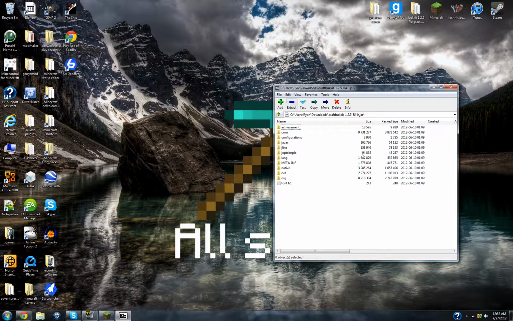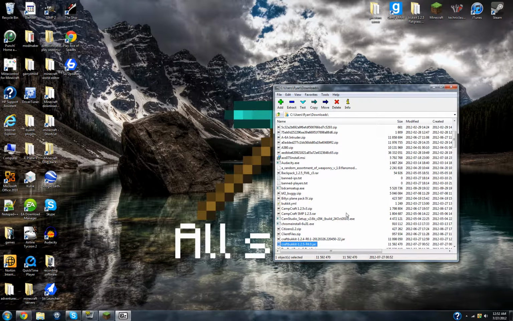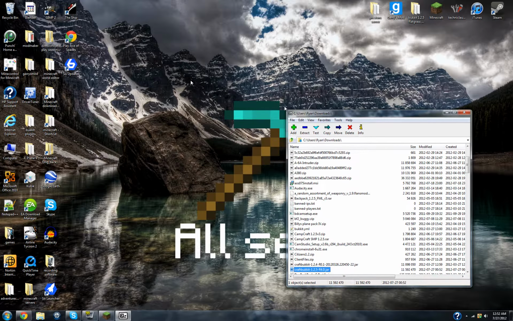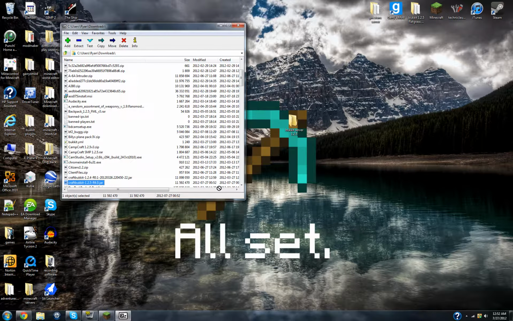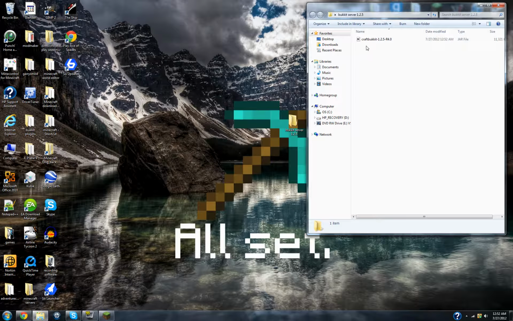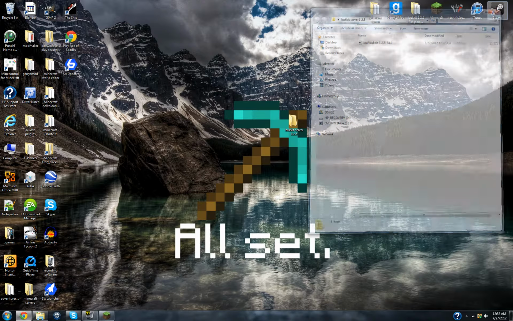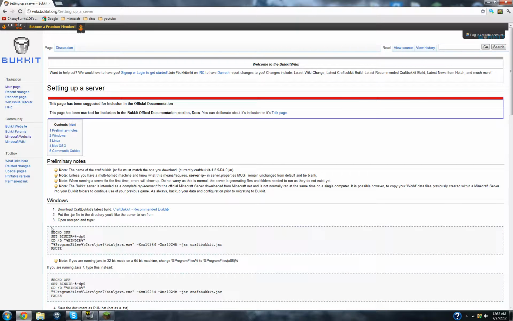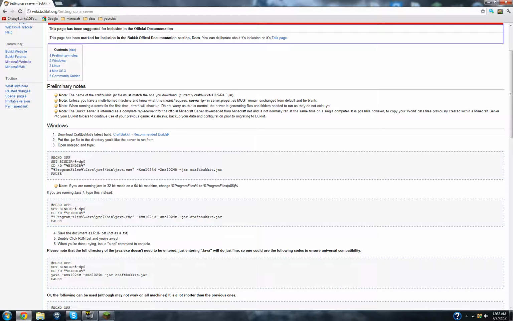I have 7-zip, so this is what my interface looks like. You're going to need to find that CraftBukkit .zip file, and all you need to do with that is drag it and throw it into the folder there. Now it should go, hopefully. So yes, there it is. So now let's go back to our internet. This shows you how to do it, but first we're going to need to check something.